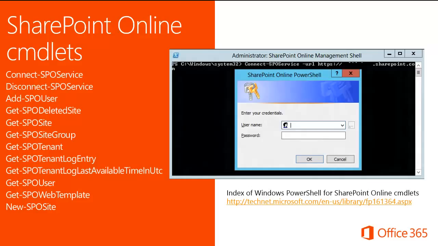We will need, as usual, to connect to the correct online service using the cmdlet Connect-SPOService, and then perform the regular operations. For a list of all the cmdlets available for SharePoint Online, I strongly suggest you have a look at the TechNet link that is provided on the bottom part of the page. And I suggest you also have a look at this page quite often, because these cmdlets will be updated over time.